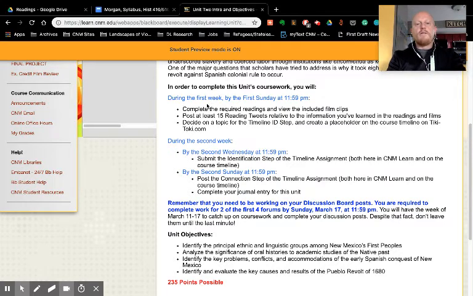So each unit is divided into 2 weeks, as I mentioned. During the first week, by the first Sunday of the unit at midnight, you complete your readings, you complete your reading tweets, and you claim your topic for the timeline assignment. That will all become apparent as you read through the syllabus and all of those assignment instructions.